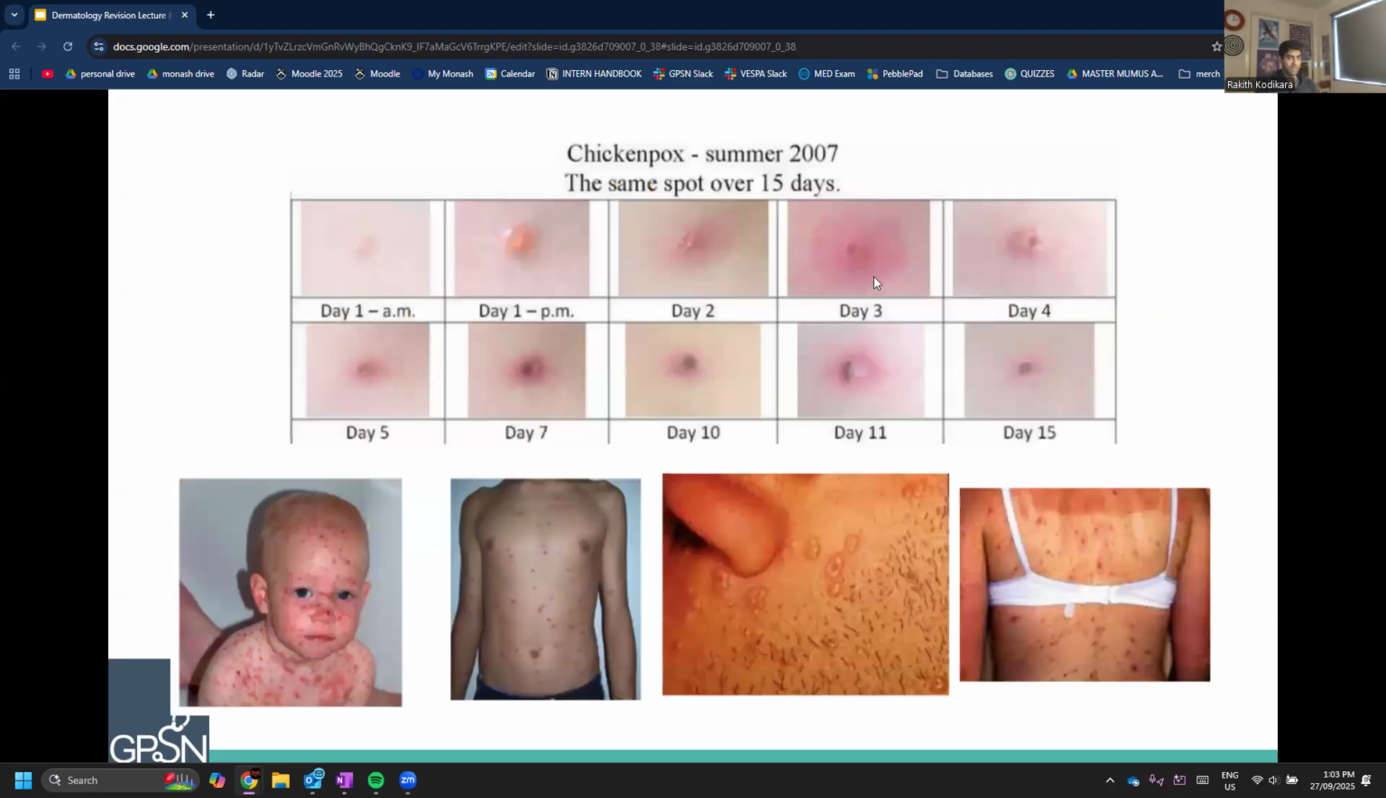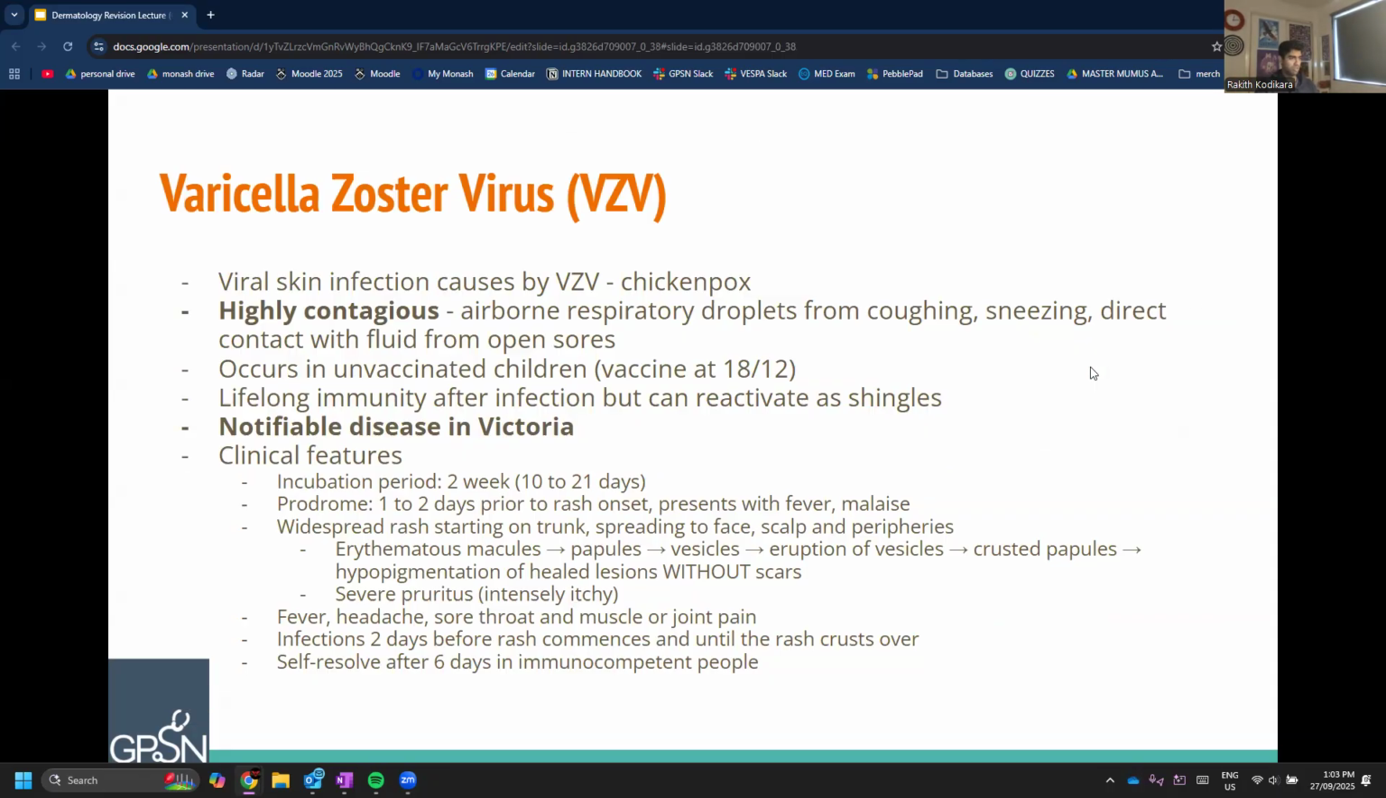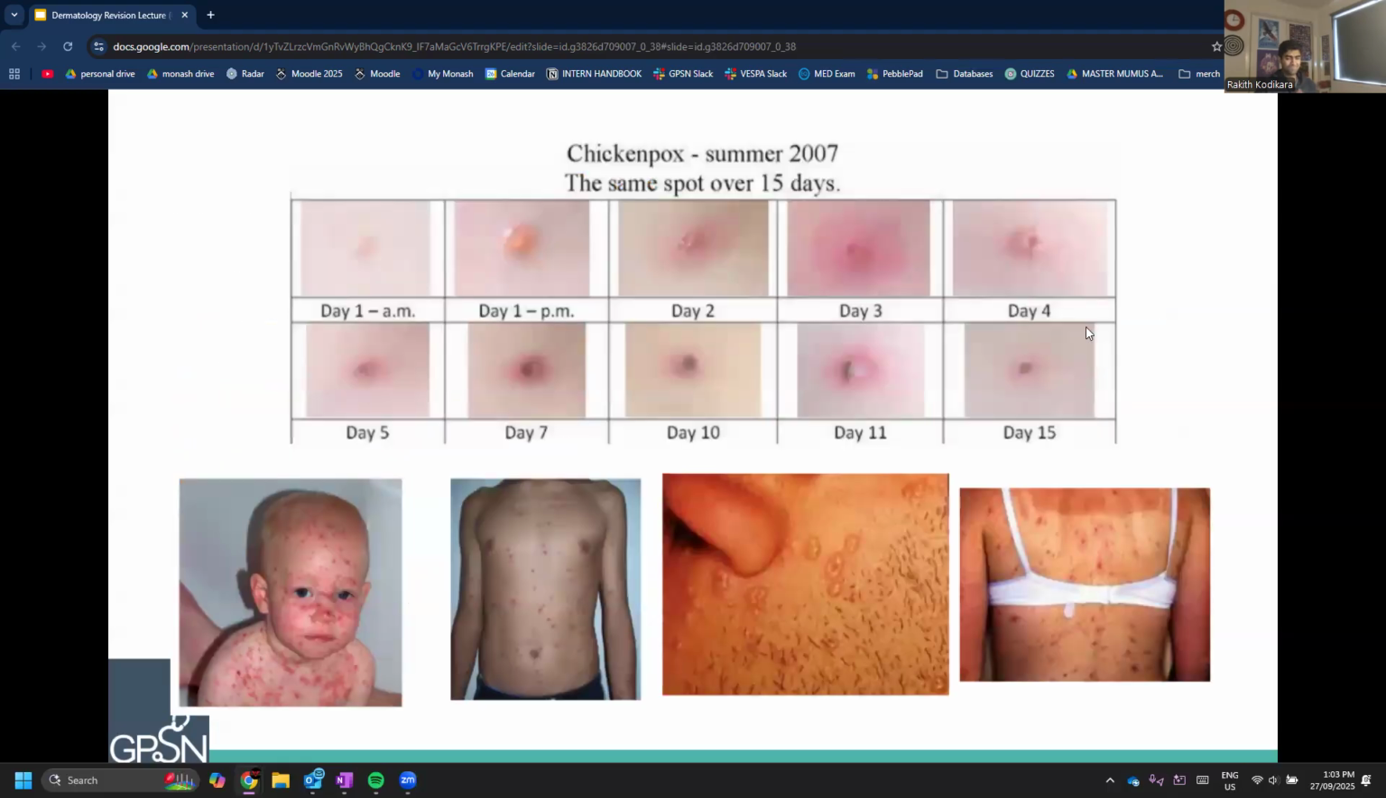Here's some photos about the actual course of it. So you can appreciate how as time goes on, we get an eruption and then crusting over, then hyperpigmentation. And then ultimately it will resolve over a couple of weeks.